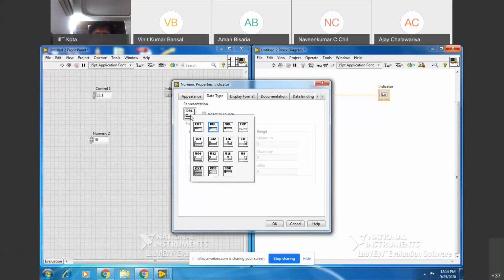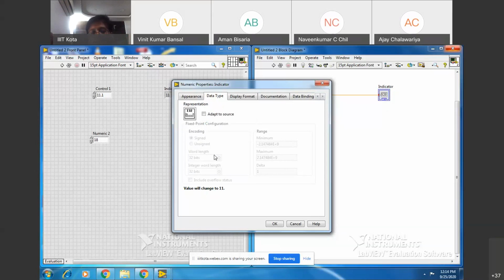In the data types, can you click on the representation DBL? In the DBL, there are so many options you can see. This is extended precision, EXT. DBL is double precision, then single precision, fixed point, then integers. Could you see this? Quad, long, word. Let me choose this long one. Then you have unsigned types also. So many things are there. So I have put the integer type. Can you see this value will change to 11?